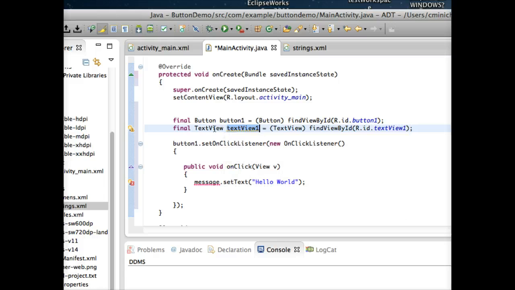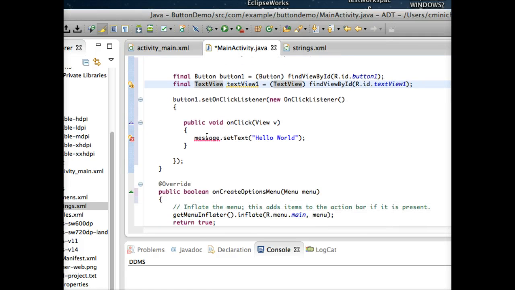Now, of course, we're going to have to fix something later down here, right here where we had message. I'll make that text view. And be careful, if you're using a capital V in view, like I do sometimes, I don't. You have to be consistent because this is very case sensitive.